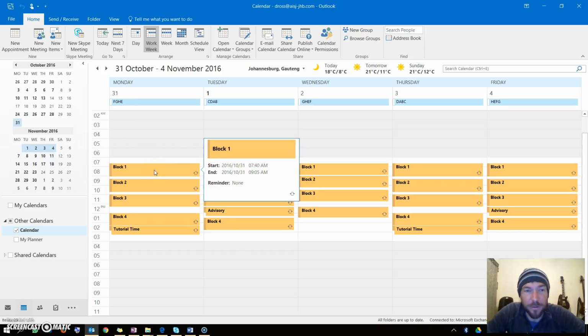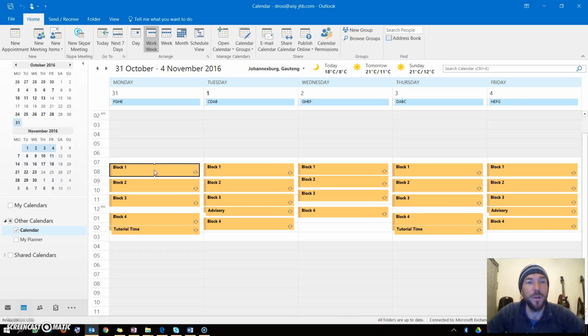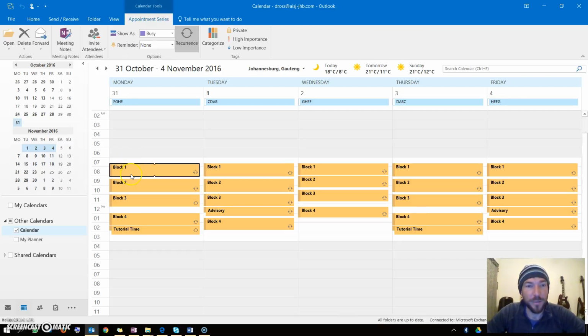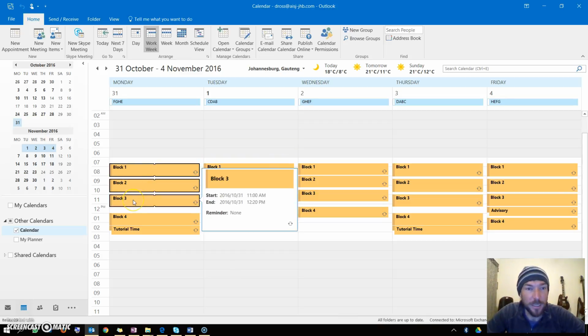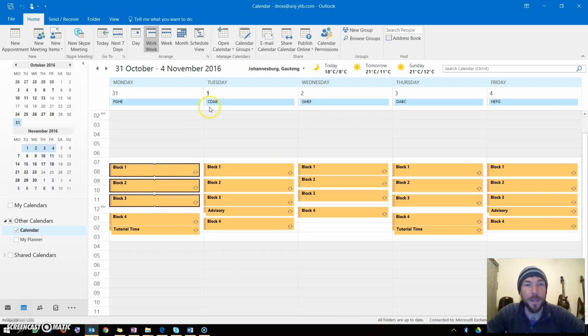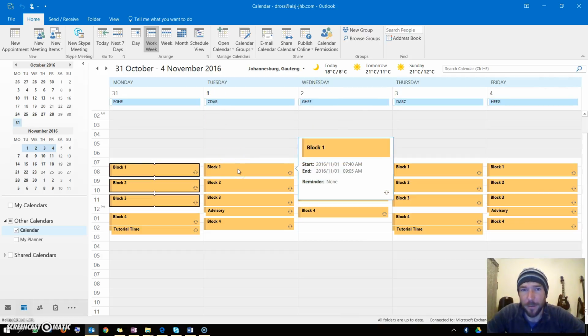So I need to get rid of the other blocks, which are the ones that come in from the file I sent out. So it's simply a matter of clicking once on the block, holding down Shift, and then clicking over to the other ones. So then I'm going to hold Shift still, keep it held, and go over to Tuesday, which is a CDAB day. So I teach A and B block on that day.